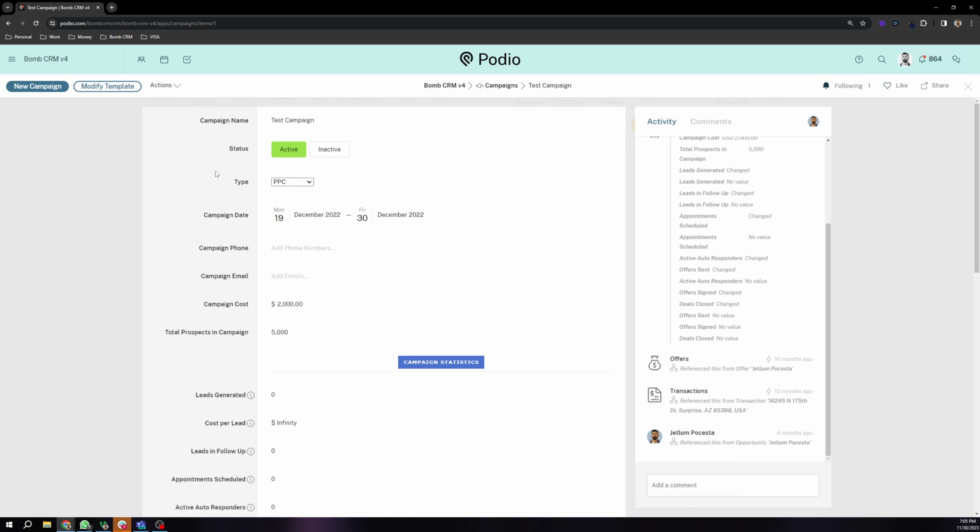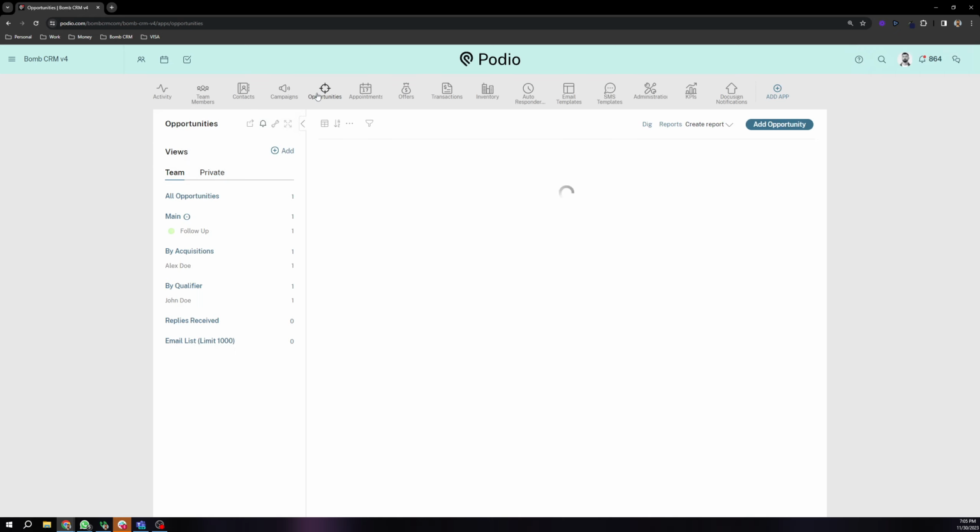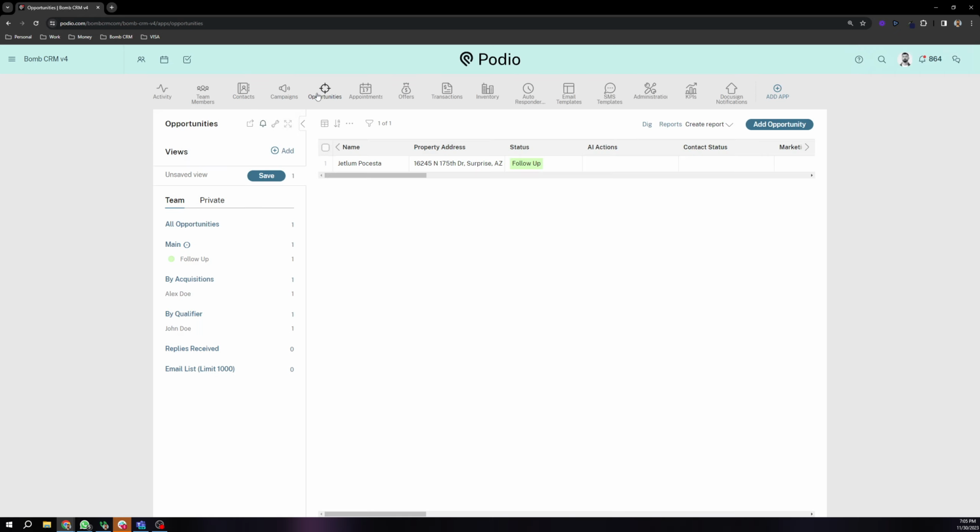Okay, so now we're going to go down to the opportunities app, and this is going to be your home base here. This is where most of the work gets done. This is where your system will follow up the lead for you. You can follow up yourself. You can send emails, text messages, set it on an autoresponder.